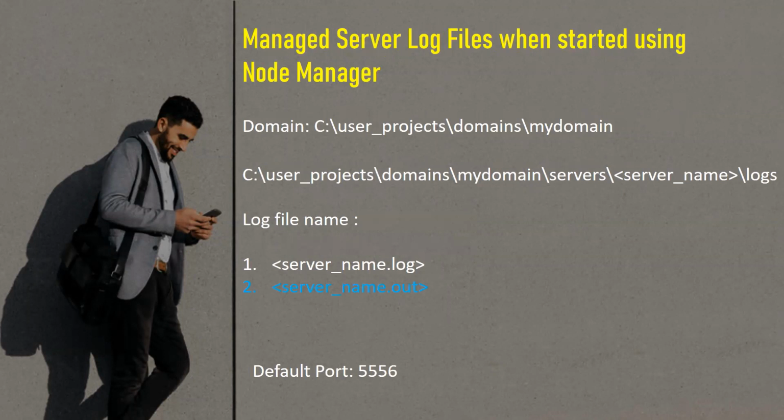One important thing: if you have some working experience on WebLogic, then you know that the log file is created with the name of your admin server or managed server with the .log extension, right? So when you start or stop, or control your managed servers with the help of your node manager, then inside the logs directory you will see one more file with the extension servername.out. If you have a file with the .out extension in your logs directory, that means you are managing your managed server with the help of node manager. And the default port for your node manager is 5556.